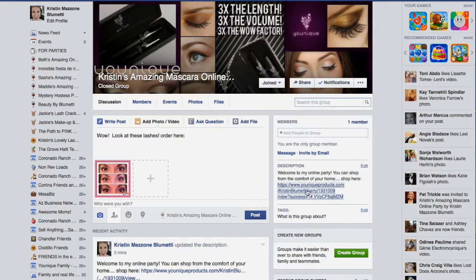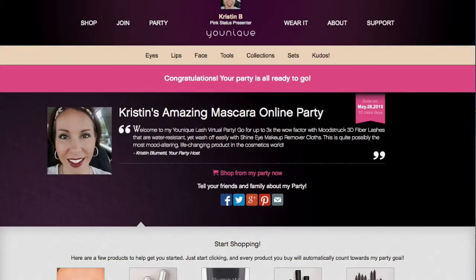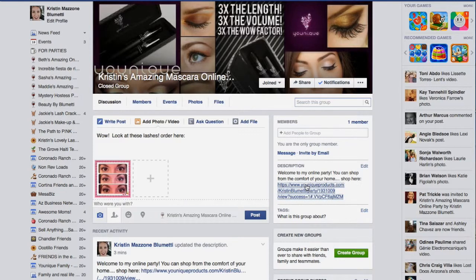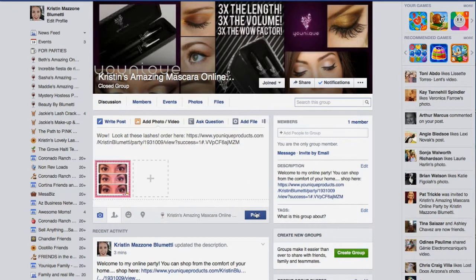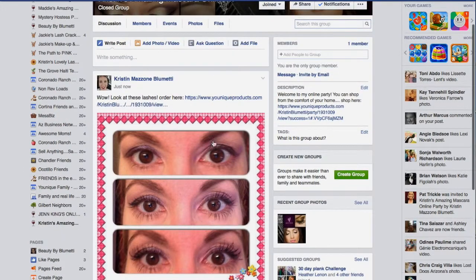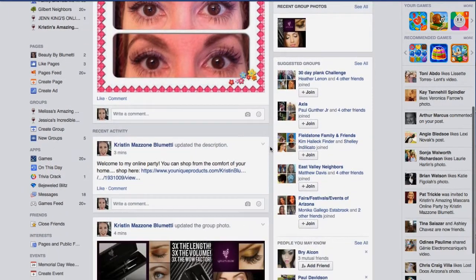Now, that's another reason I always put the link right in the description, because you'll notice now it's right here. So I don't have to go back to my unique page to copy and paste it now. I can just copy and paste it right from here. So copy and paste and post. Okay, so my post has a picture and the link, every single post. Now, I recommend posting at least 3 times a day in any party you have going on, just to keep everyone interested, and maybe even a little bit more at the end of the party to create some urgency.